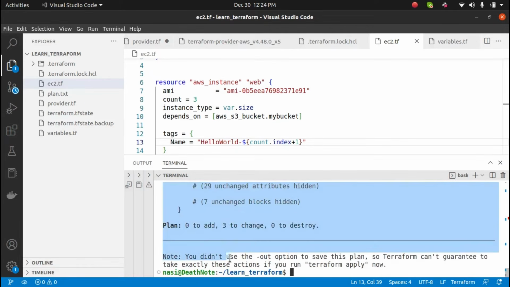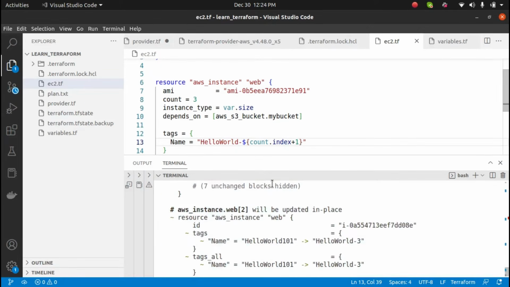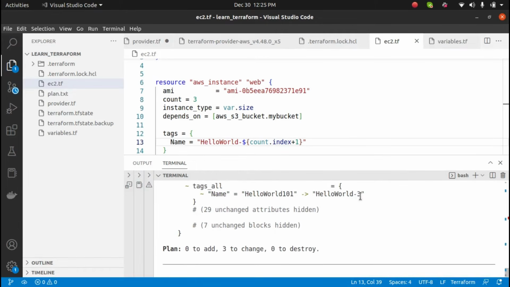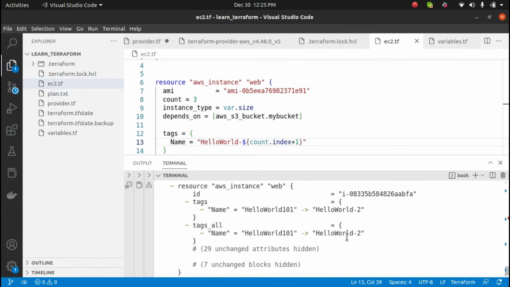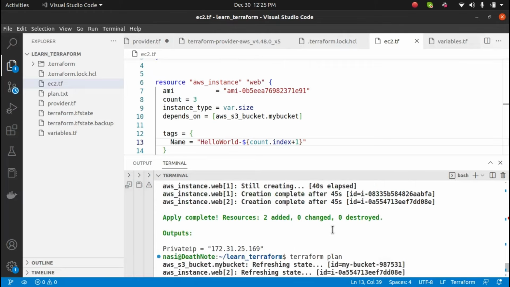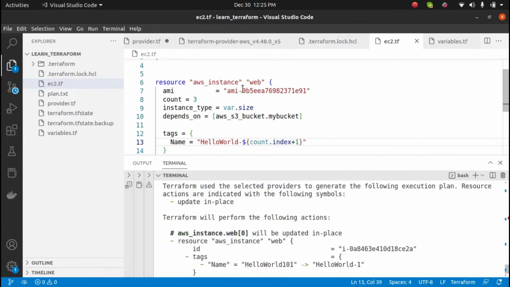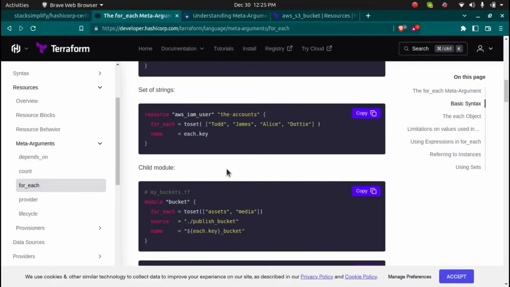You can see the index is 0, 1 and 2, but if I add +1, it will change the name. So you can see it's 3, 2 and 1. This way you can also use count.index inside the arguments to make changes inside your code. So this was the count meta argument. If I want to have different values, I can use the for_each meta argument as well.